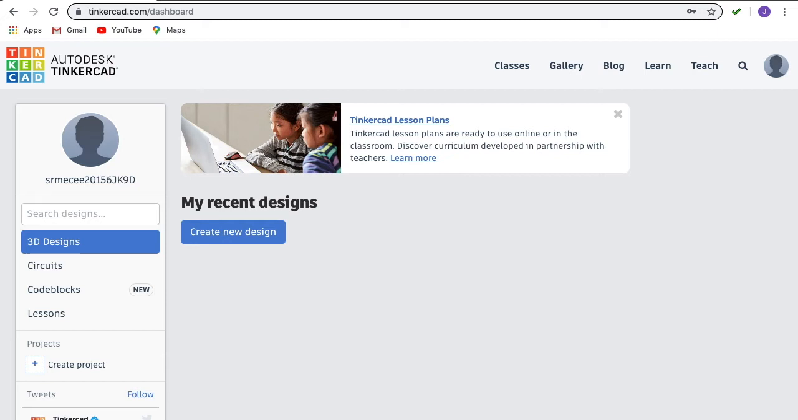Okay, after creating the login, for the first time when you log in, you will come to this page, and here you won't see any classes. It will just start with gallery, blog, learn, teach, and search, and your logo. Since I have already created this login as a teacher login, this classes option comes here.